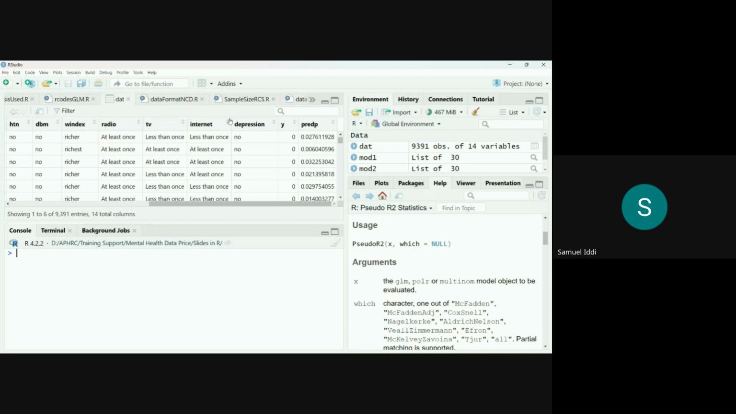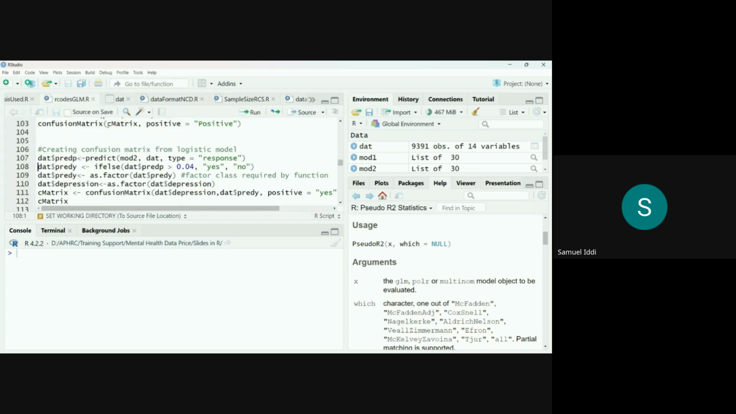So we'll come back to how I determine the cutoff point. But in this example, I am deciding that the cutoff point I want to use is just 0.04. I want to tell R that if the predicted probabilities I have obtained are bigger than the cutoff, then the person should be said to have depression. Otherwise, the person should not have depression.